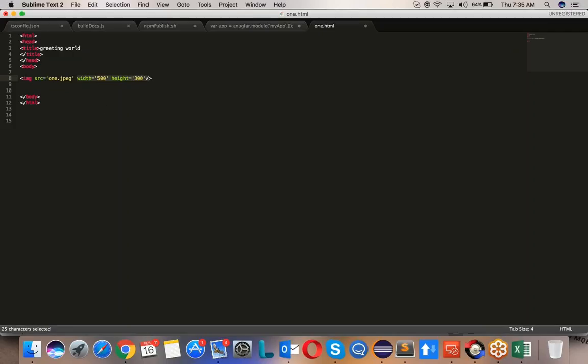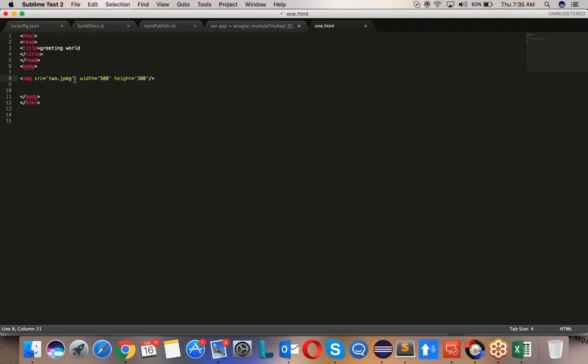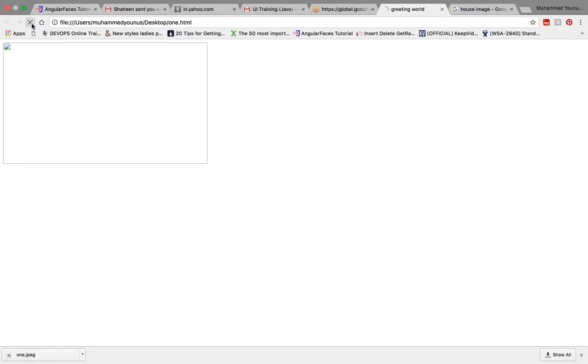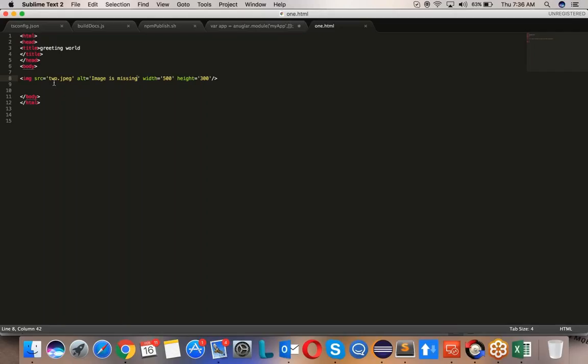Okay, and width and height I have specified. For example, I am looking for 2.jpg, but 2.jpg is not there in my case. What happens? You will get an empty screen. Something is missing. So in that case, HTML developers have given an alternate way to tell the user that the image is missing, to give a helping text. For that we have ALT here. It will give a message like image is missing. If 1.jpg exists, this alternative text will not appear.